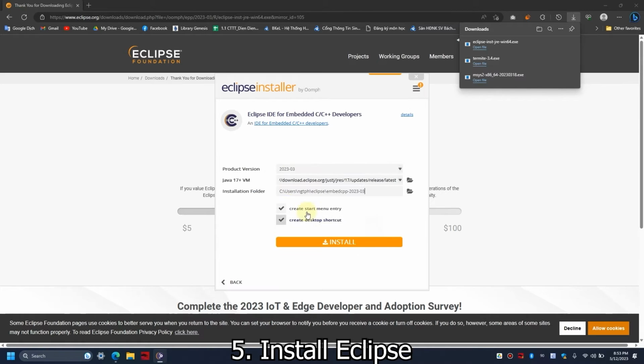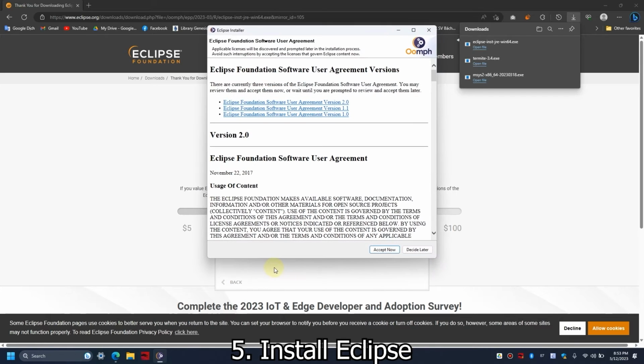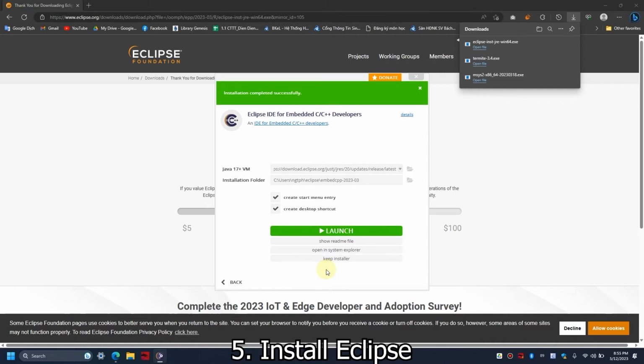Click on it. Here the Java 17 plus VM. Choose any version you want. I always prefer the latest version. Leave the rest default and click install. The license agreement window will appear. Just click accept now. Installation complete.